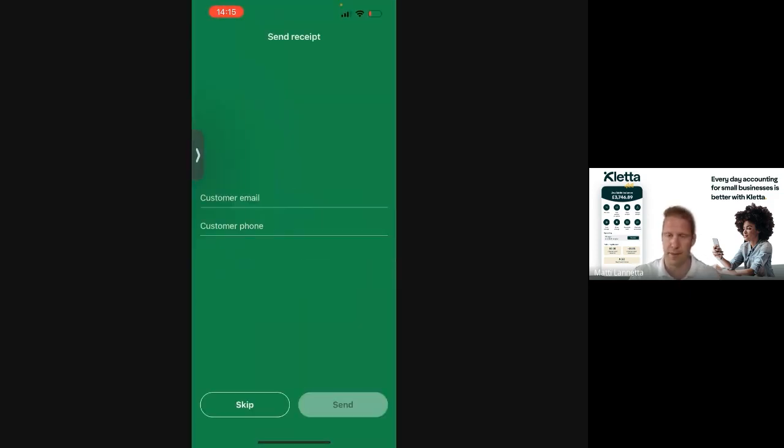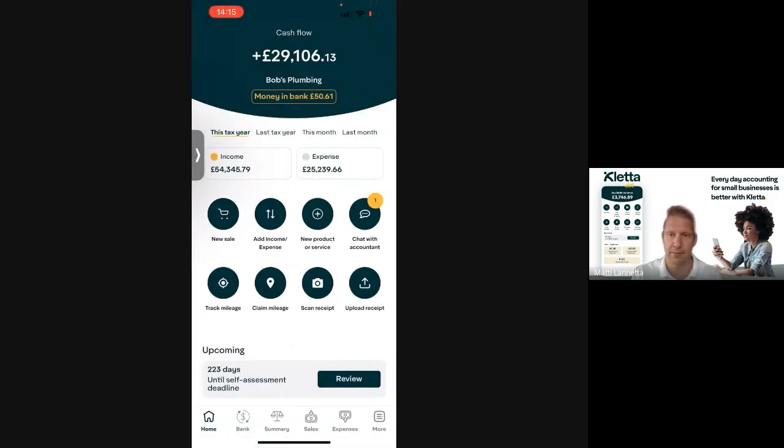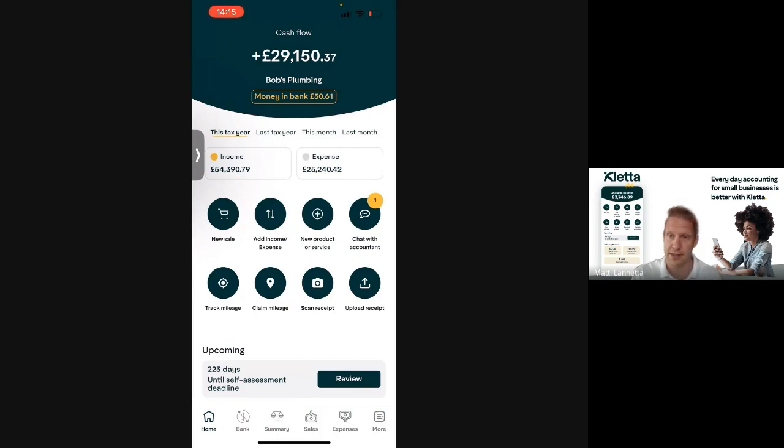The card payment is taken. And what happens in Kletta is that a 45 pounds sales, i.e. income, is recognized, and then the financial charge, i.e. expense worth of 1.69% is also recorded. So it's effectively a typical SumUp payment, but initiated from Kletta.